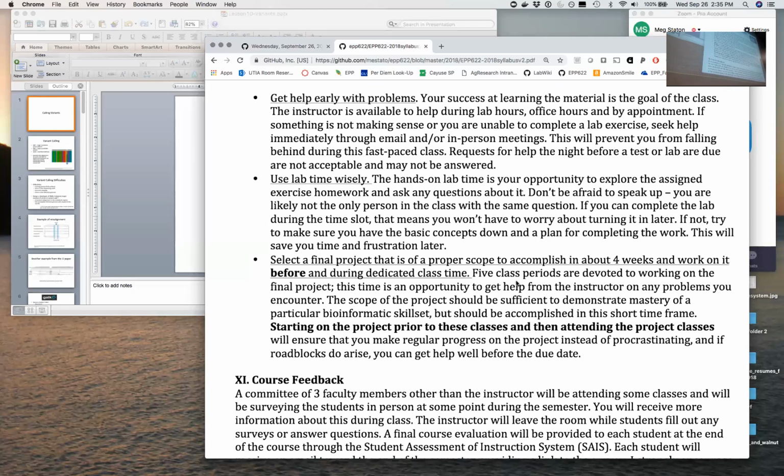Can we get feedback from you on the scope of the project before starting it? Yes, absolutely.